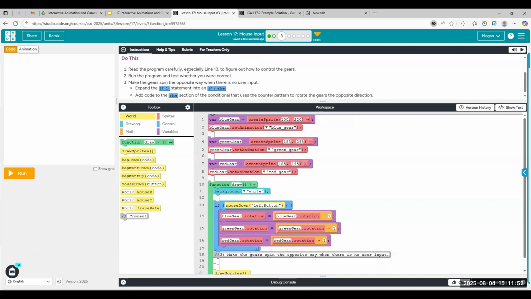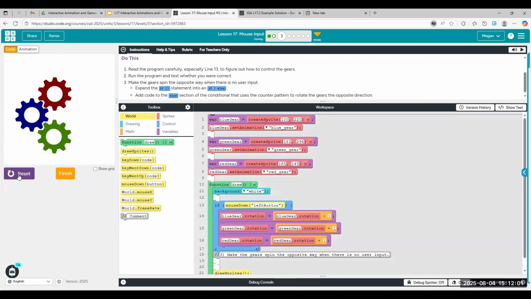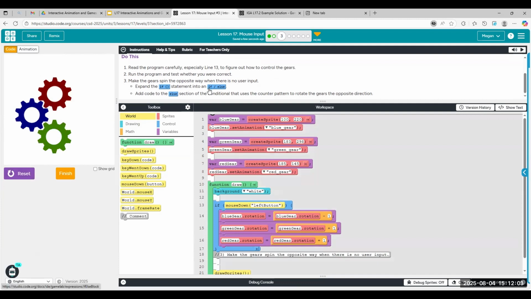Read the program carefully, especially line 13, to figure out how to control the gears. Run the program and test whether you are correct. Make the gear spin the opposite way when there is no user input. Expand the if statement into an if-else statement. Add the code in the else statement.